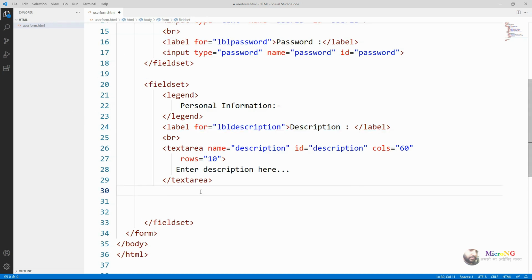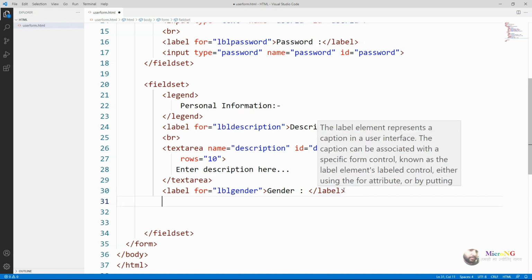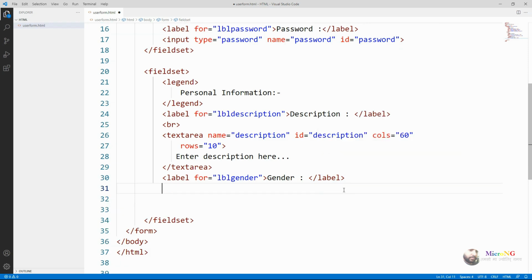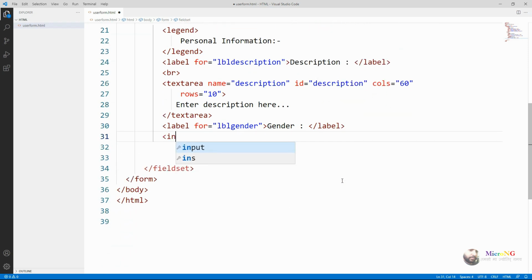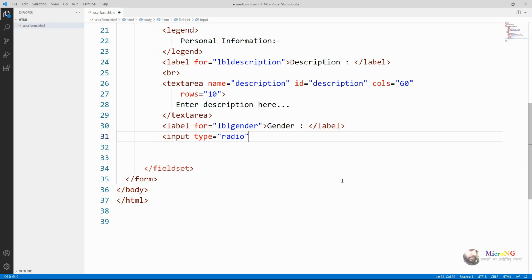Next we are creating a label for gender, because now we have to create two radio buttons for accepting the gender. For creating a radio button, we are using the input control. The input tag is used for creating the radio button. So input type equal to radio.